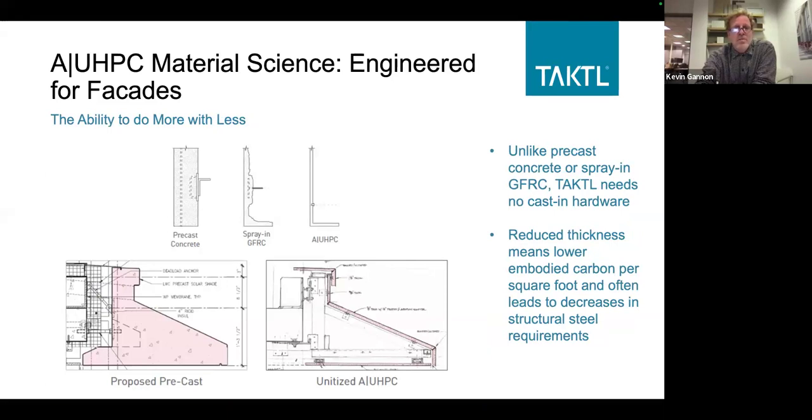Now, concrete has a bad rap in terms of its environmental impact, and it's not because it sits so high on the chart compared to other materials, it's because we use so much of it. So what we're doing with our material is we're taking the kind of science that develops something for severe conditions in civil engineering applications and bringing it into the architectural product line. Just a quick comparison of a precast profile on a building and how it changes in thickness and weight if you did it with UHPC.